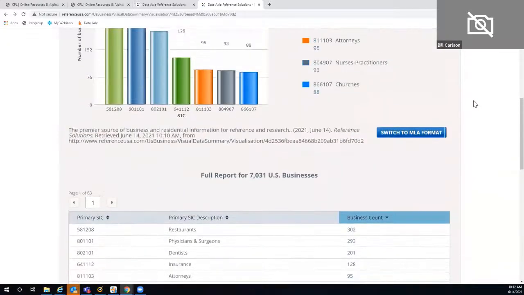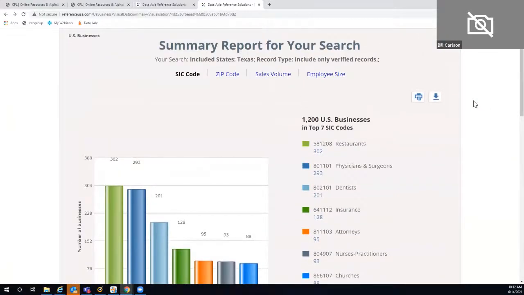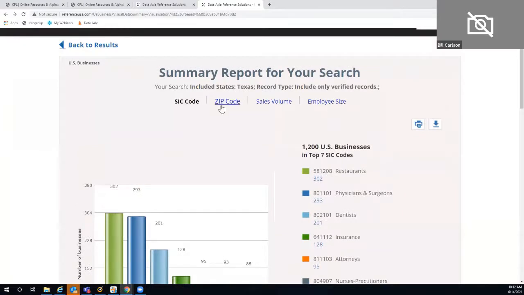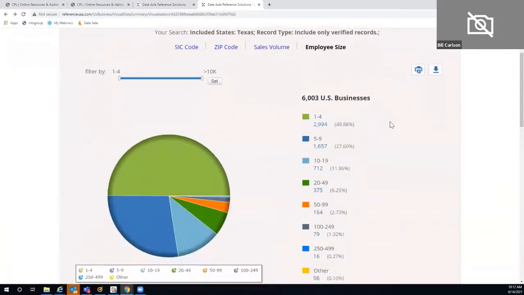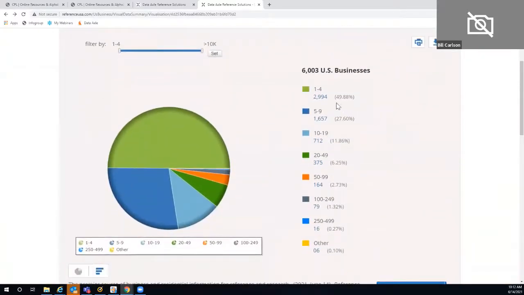You can also change this up if you would prefer to look at this based on the zip codes across the community. You could certainly do that. You could look at it from a sales volume standpoint, even the number of employees by range. So let's take a look at that. So of those businesses, almost 50% of the businesses across Carrollton employ 1 to 4 employees, followed by 5 to 9, 10 to 19, you get the idea.